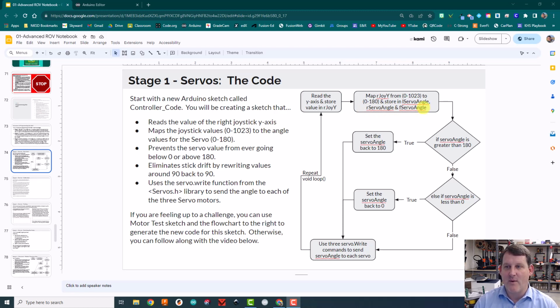Now you might be wondering why I use those letters. I'm calling my servos left, right, and front. If you've called yours something different, you use the names that make sense for your servos. So my 3 servos are called L servo, R servo, and F servo, so my angle variables are going to be called L servo angle, R servo angle, and F servo angle. So use your names, don't use my names. Code for your robot, not mine.